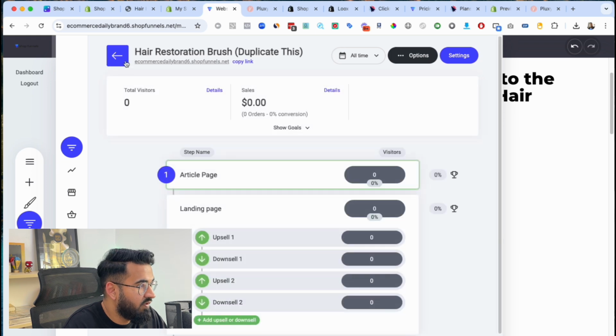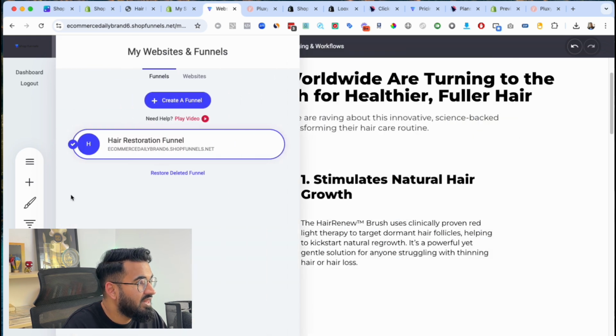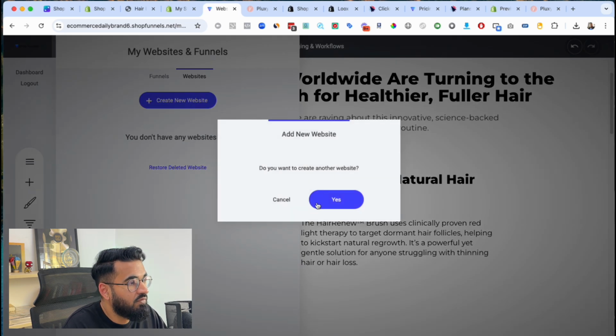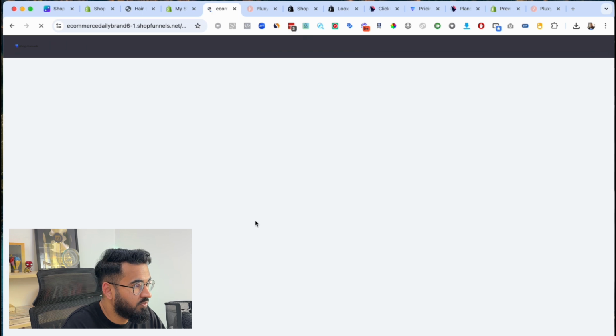Then you have one of my favorite parts, which is the funnel builder. So this is what we call the builder. You can build websites and you can build funnels and websites. Now, what is a website versus what is a funnel? So when we go to create a website, right?